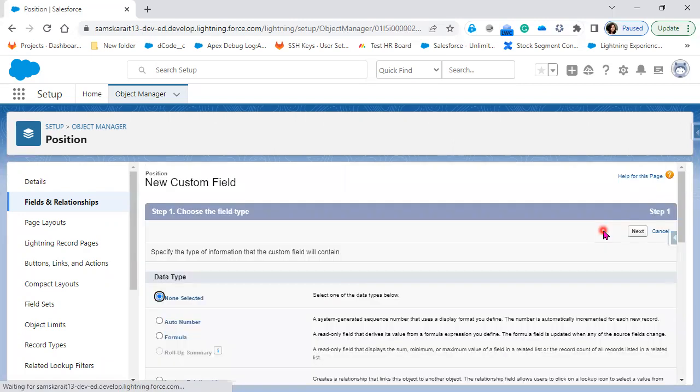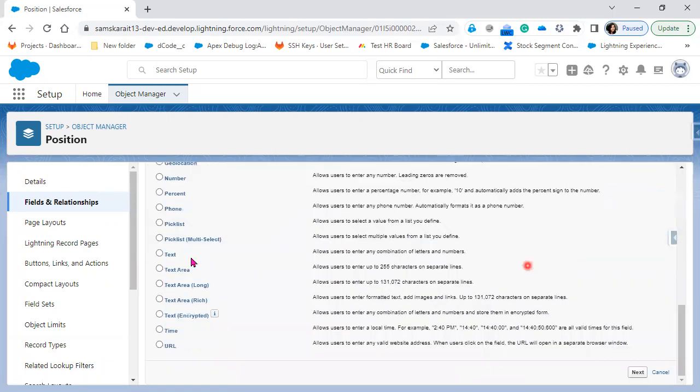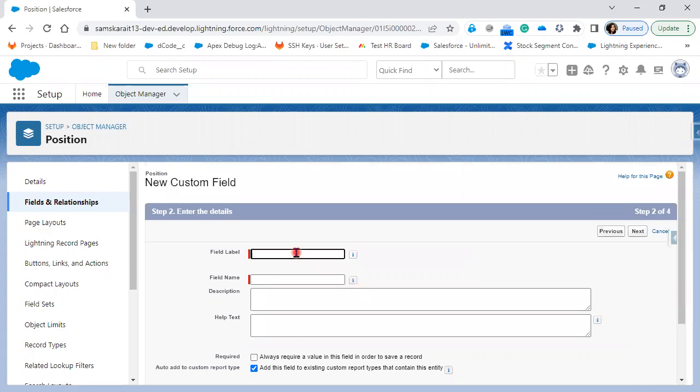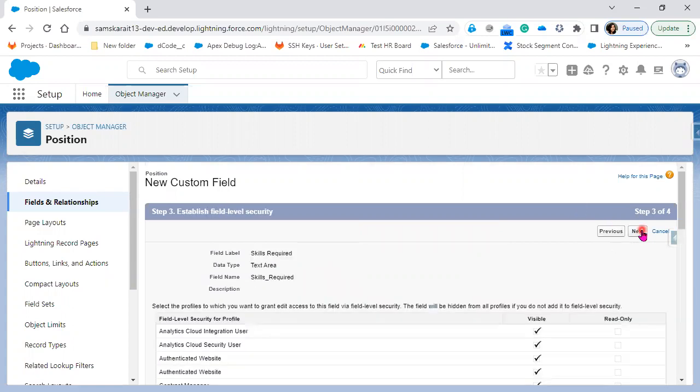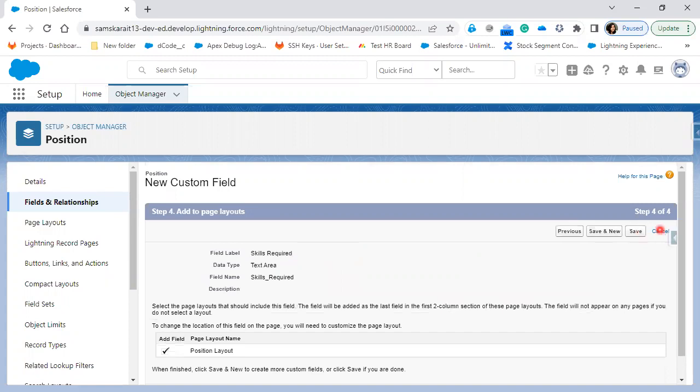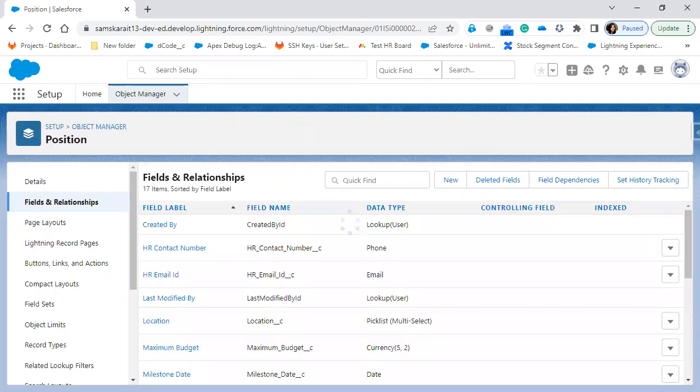Now, what are the skills that are required? Skills required, I'll take it as a text area. Let's take it as a text area and click on the next button. And the field name is skills required. Then I'll say here it is a required field and click on the next button. Click on next and save. Now we are done with creating the fields in the position.